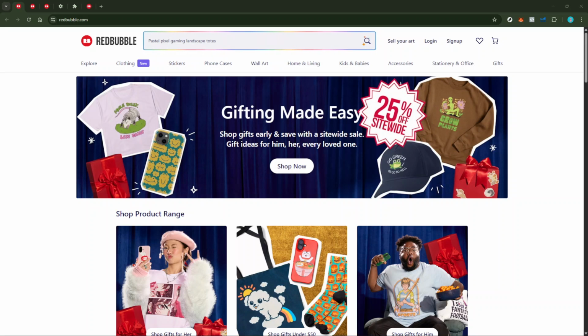Let's dive right in. First, you'll want to open up your preferred web browser and head over to redbubble.com. Once the page loads, you'll need to click on the Login option. It's usually easy to spot near the top right corner of the homepage.